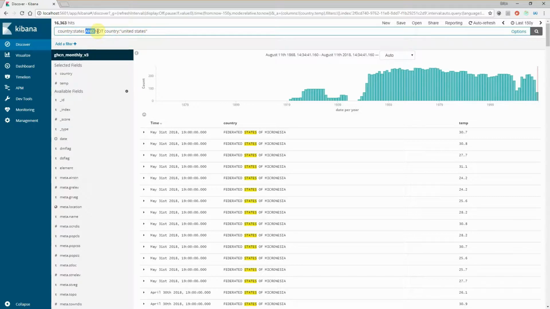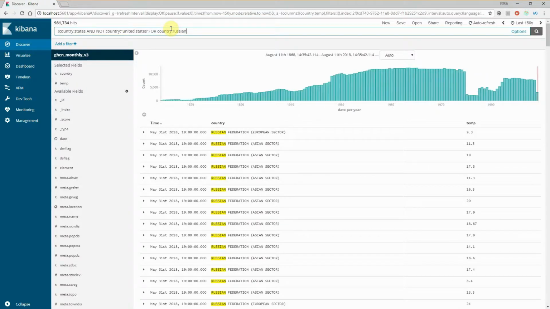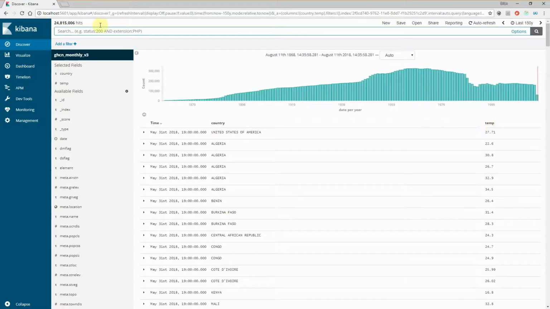This also points to the Boolean complexity that you can build out into a filter. So you can AND things together, you can use nots to negate, you can use parentheses to group and force an order of operations. I don't know why you would do this search in particular, but if for some reason you wanted to find the Russian Federation and Micronesia in this case, because that's the only thing with states but not United States, this filter would give you that.